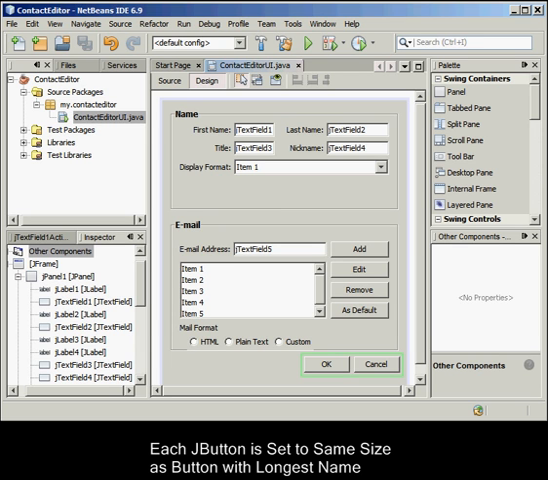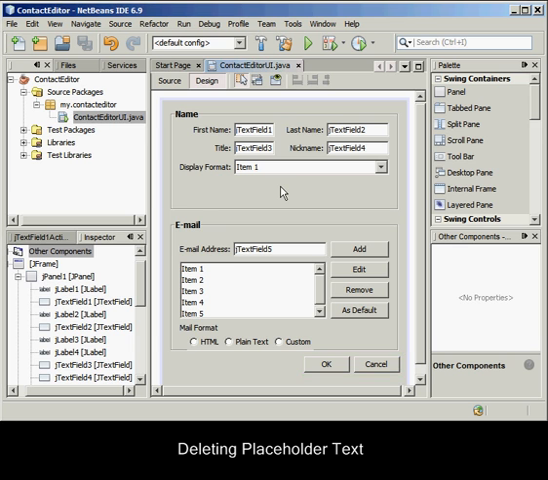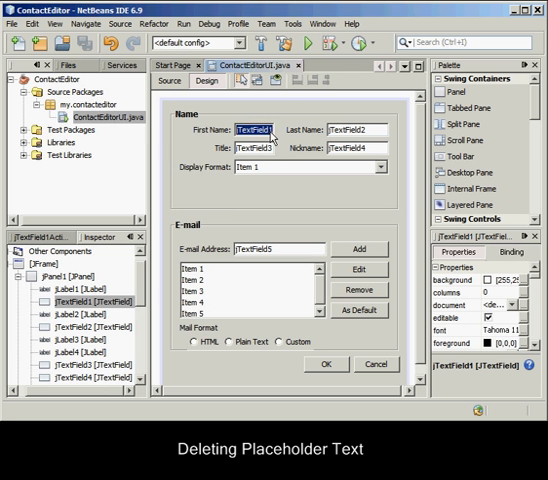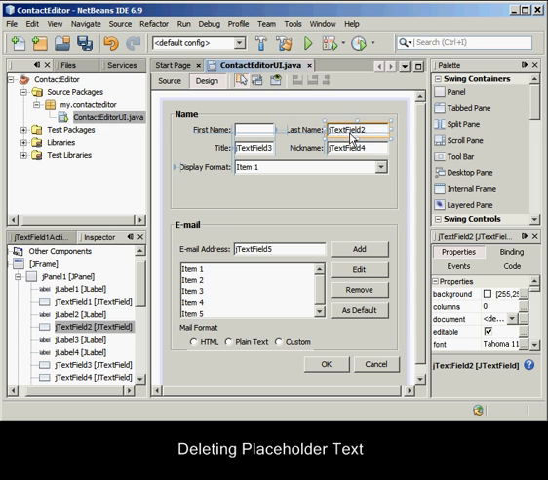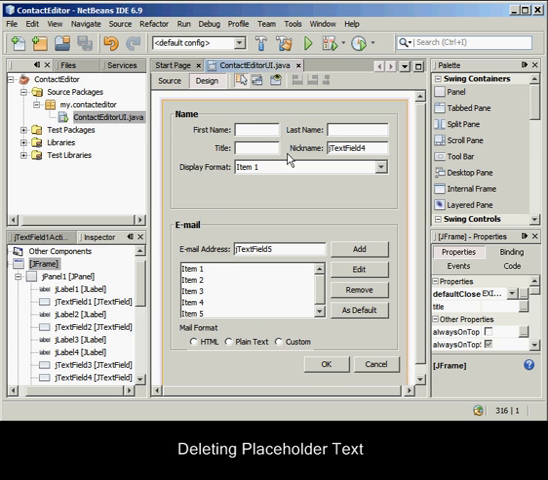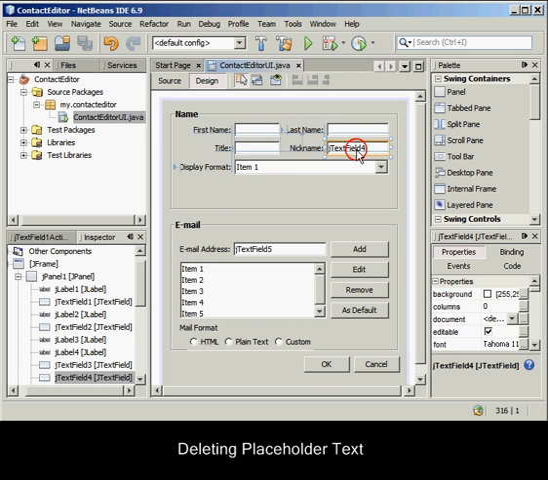The last thing we need to do is delete the placeholder text in the various components. Note that while it is typical to remove placeholder text as you lay out your forms, it can be a helpful technique to avoid problems with component alignments and anchoring relationships. As you go through the form, select and delete the placeholder text for each of the JText fields. We'll leave the placeholder items in both the JCombo box and JList for a later tutorial.